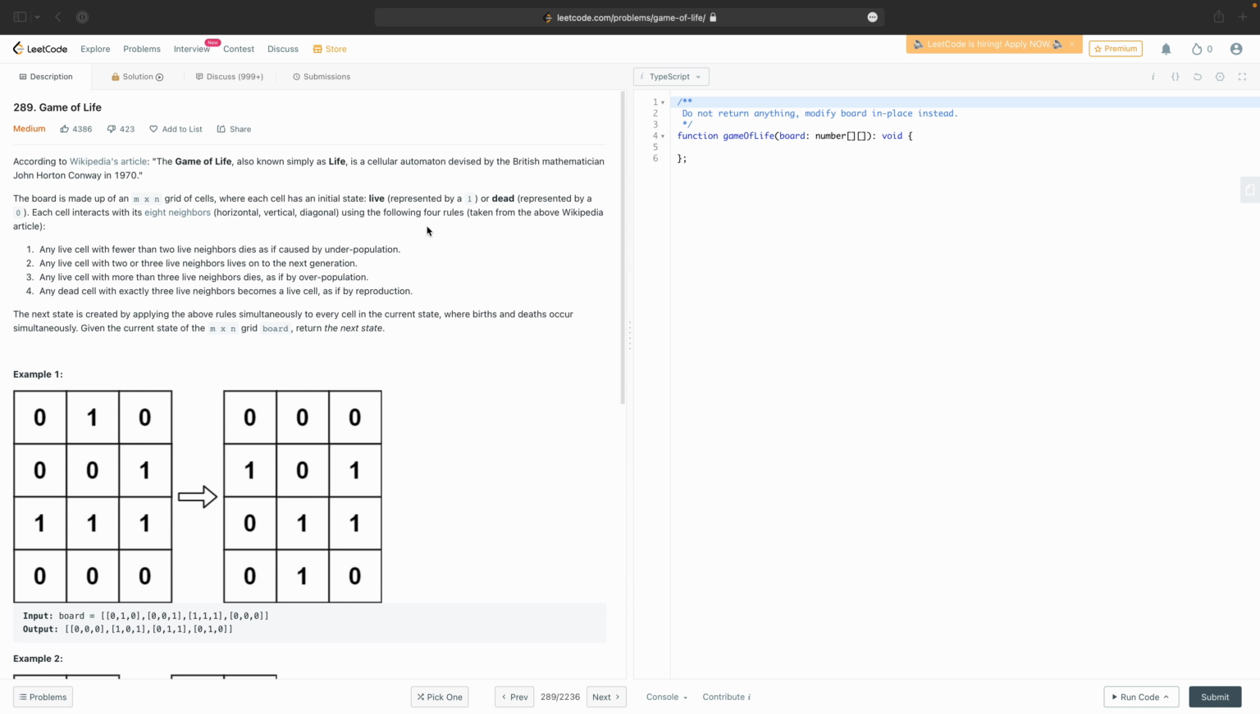Hello everyone, my name's Aaron, and here we are on Leetcode, and today I thought we could have a look at the daily challenge, which is the game of life. So let's have a quick read of the instructions here. This is John Conway's game of life.